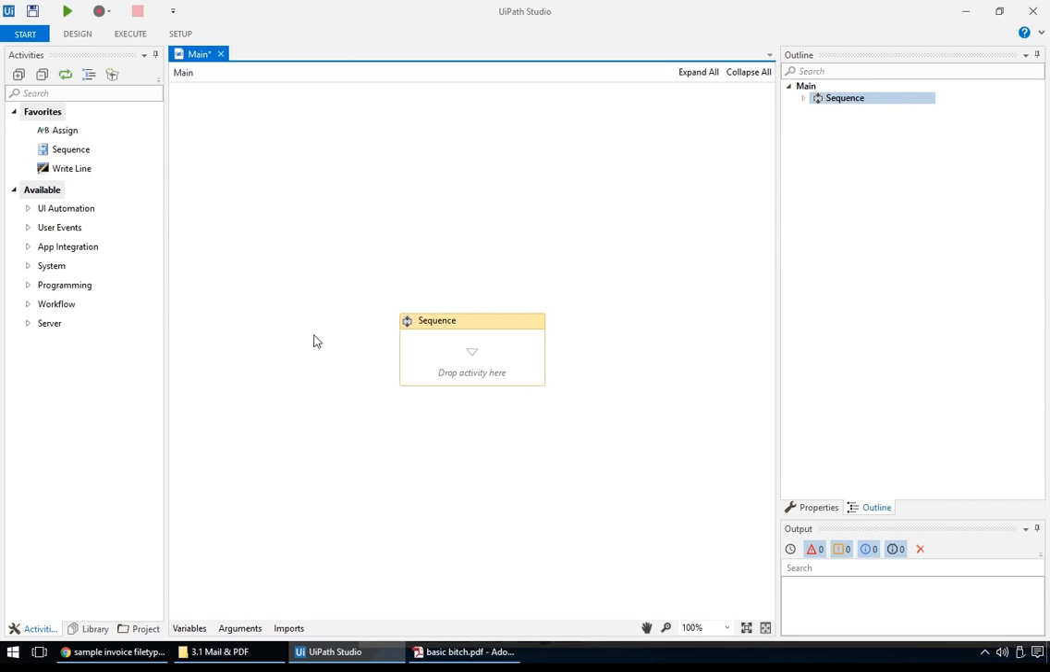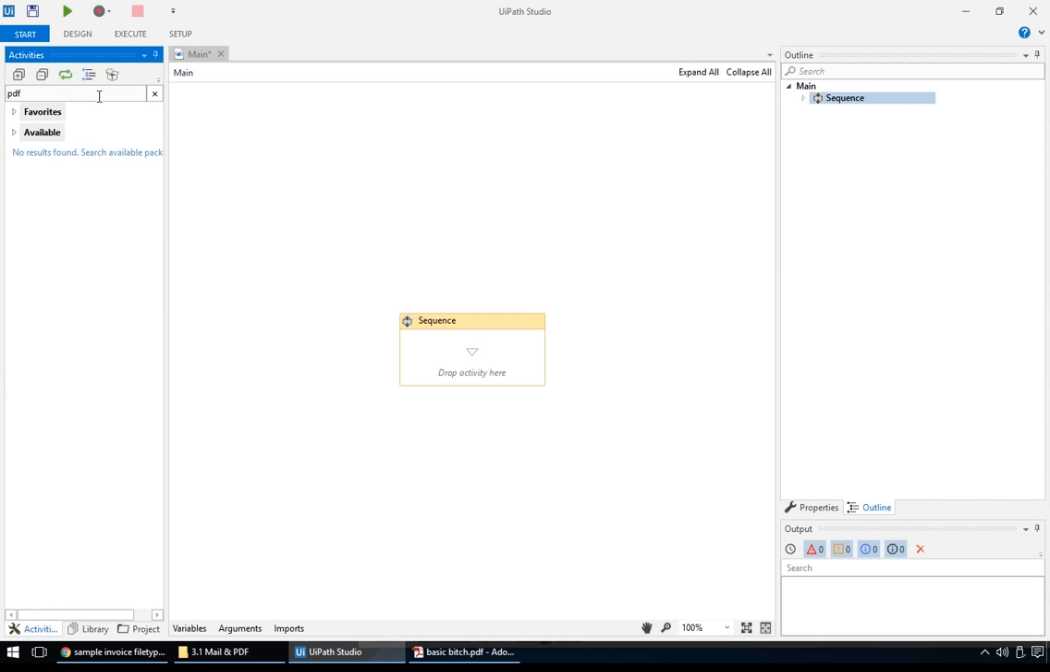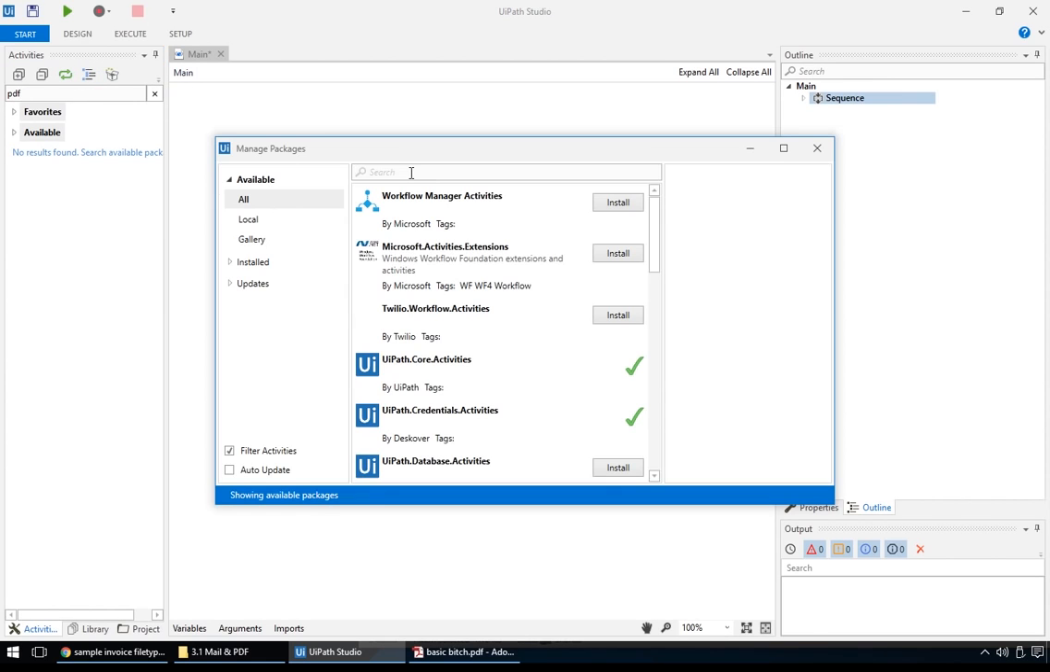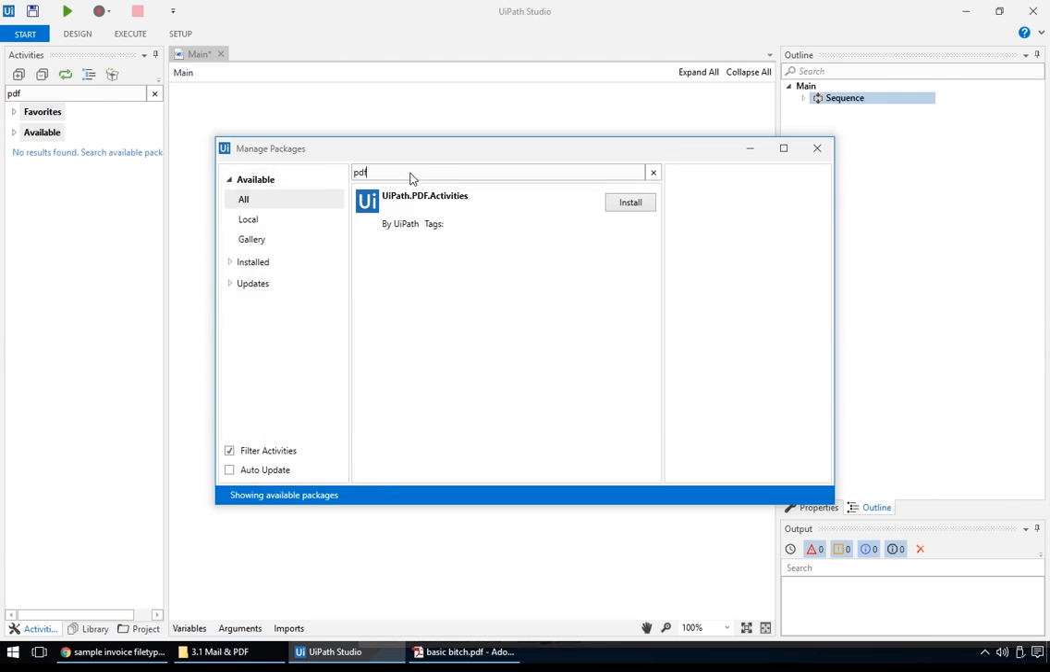To start things off, first make sure you have all the actions and dependencies required for working with PDF files. If a simple search in the Activities panel comes out empty, it means you have to install them. Simply go to the Package Manager, search for PDF, and install the UiPath PDF Activities package.